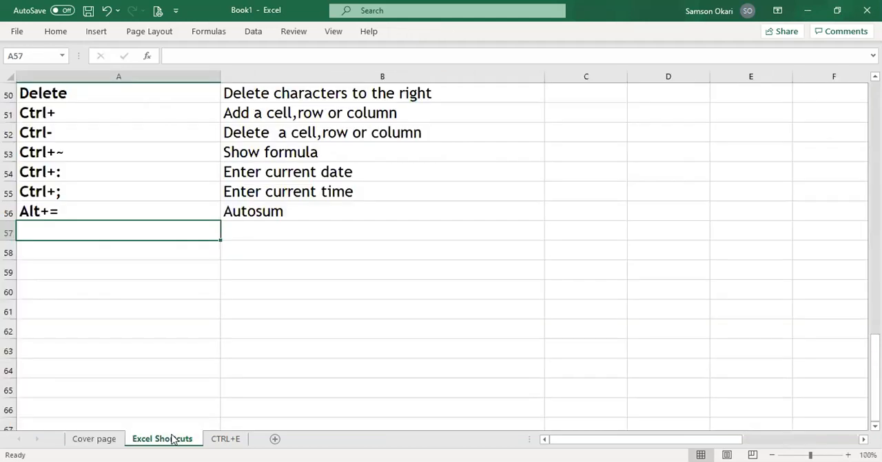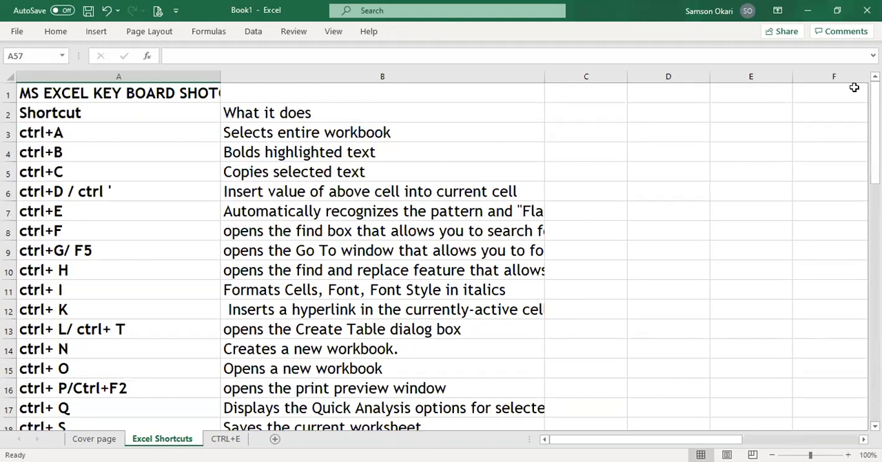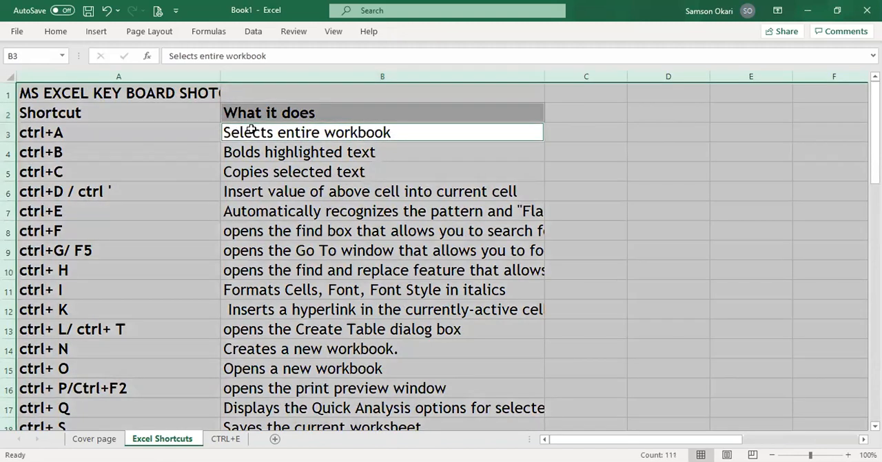So the shortcuts I want us to look at, I have quite a long list. I'll begin with the first shortcut, which is Ctrl A, whose purpose is to select the entire workbook. So if I press Ctrl and then press A, I will select the entire worksheet.